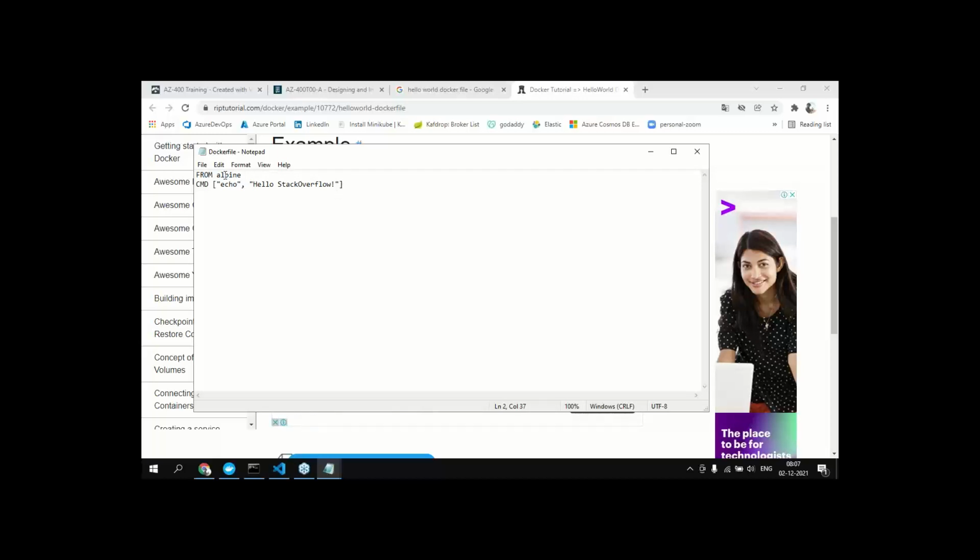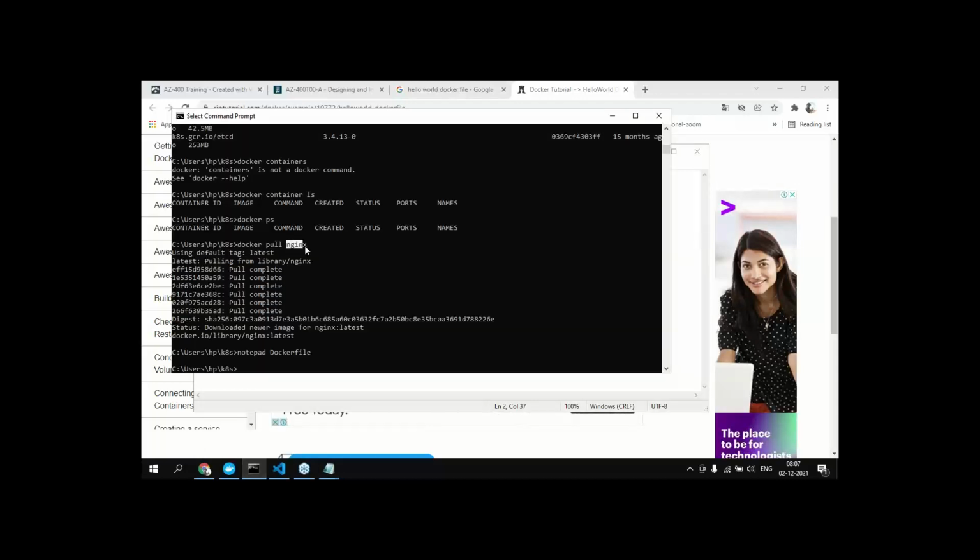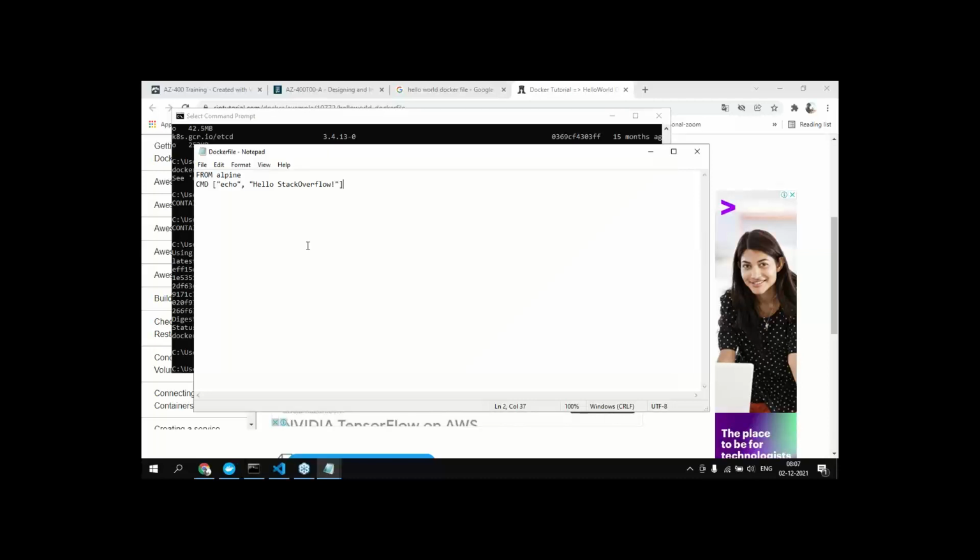For example, we have pulled the nginx image, and here we have built some nginx image. But if I am going to use the same nginx image, and on top of that add some of my custom implementation, then at that time you can take the nginx image, and after that I can do whatever customization I have to do.